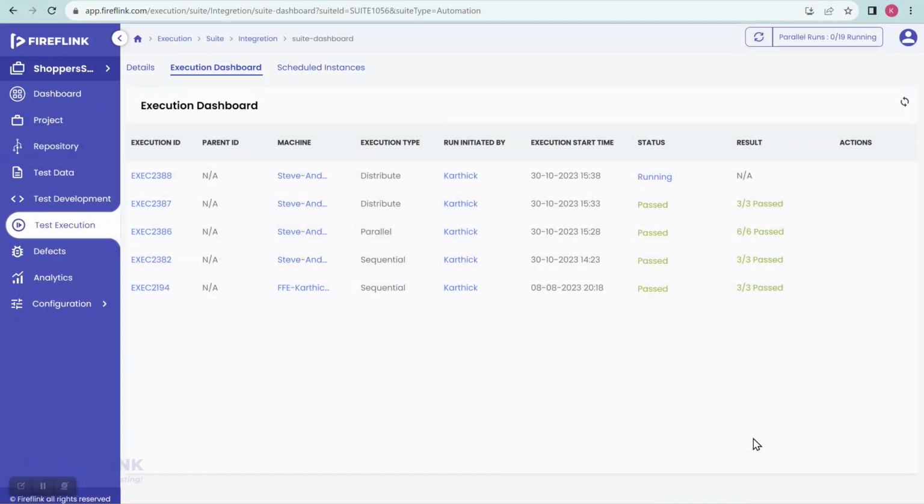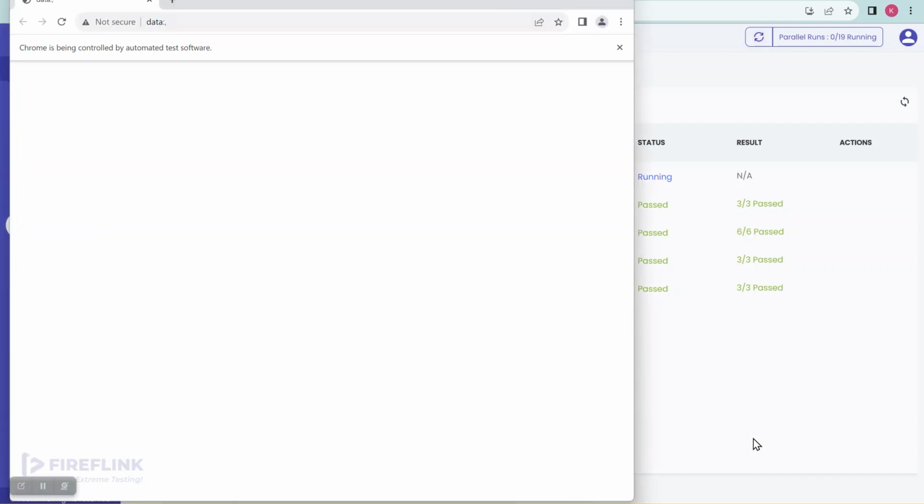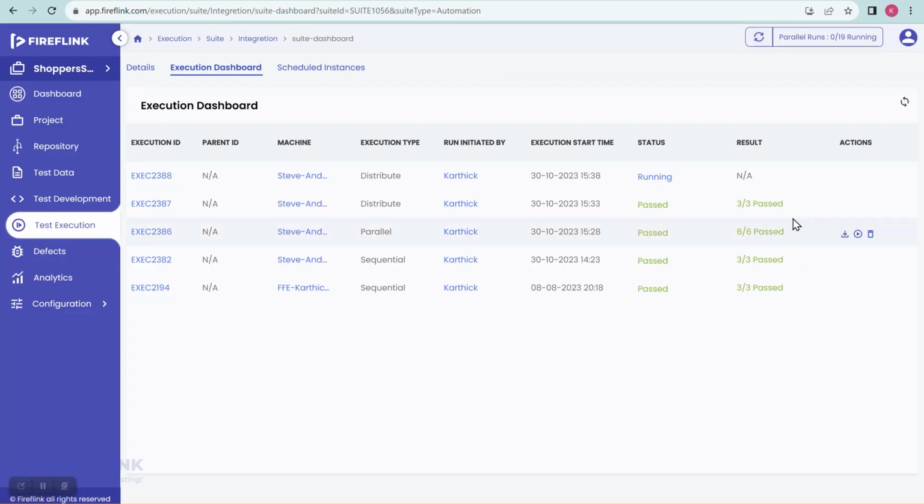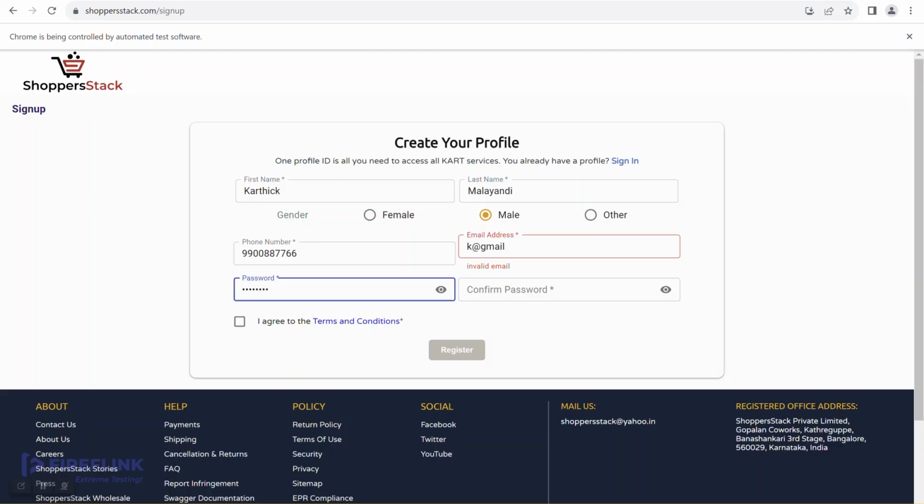Now this is my first script. So in my machine, another script should execute with respect to registration. See, this is my second script. In the other machine which I have selected, the execution is already completed. Now if I go to the FireFlink platform and click on the sync status, still it is running only. So here my second script is still running.